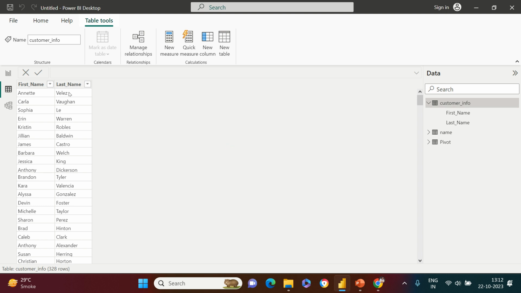So here we see the names are separate. First name is in this column and last name is in this column. What if we want to combine both of these together and have one column named full name instead of having them separate? In the previous video we had the full name and we wanted to split it. Now we are going to do the opposite.